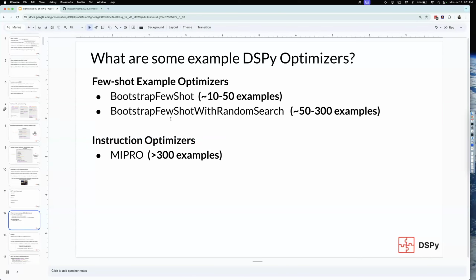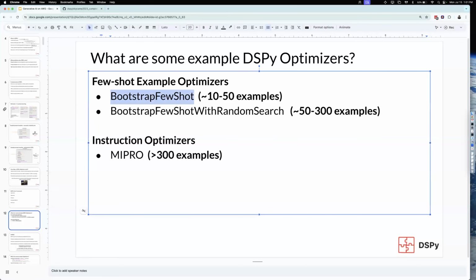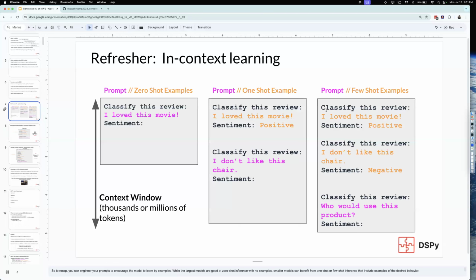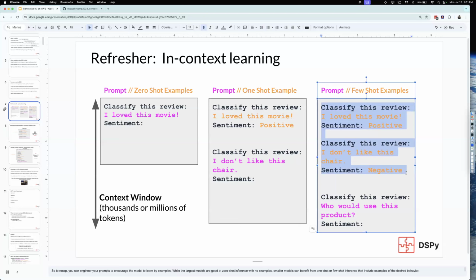But I do want to talk, so here are some of the specific optimizers. Bootstrap few-shot, this is usually if you only have 10 or up to 50 examples that you have to provide to this DSPy optimizer, this pipeline, then you would use Bootstrap few-shot. Now the few-shot is, if I jump back up, few-shot, once again, is find a good number of these examples. Here, we're actually giving 2 examples that are complete, right? With the instruction, with the actual context, which is the review in this case, and then the answer, which is the sentiment, which is positive, negative.